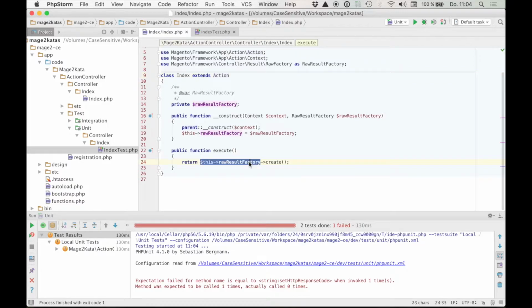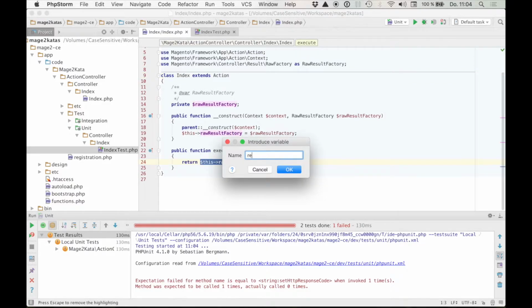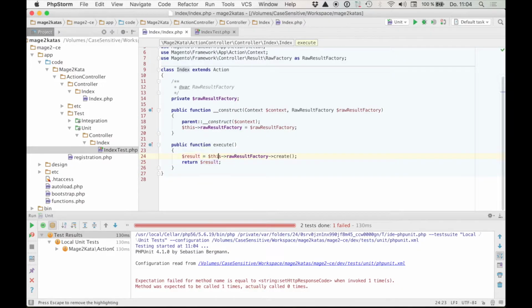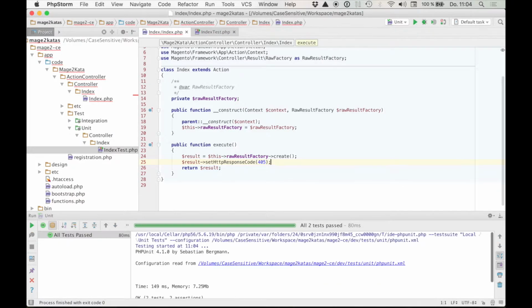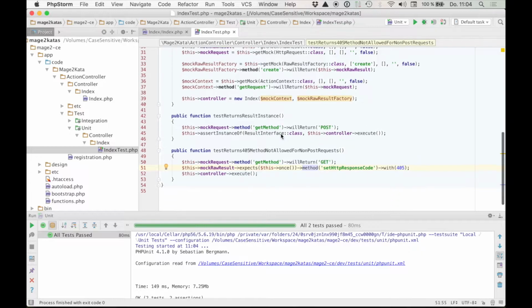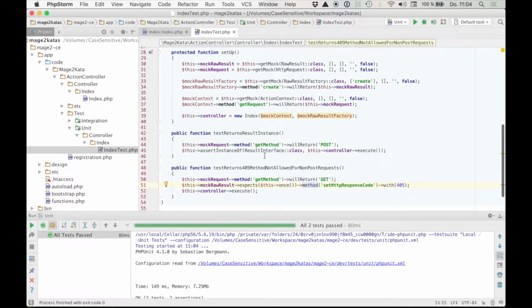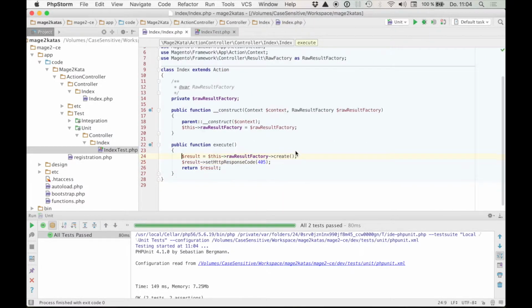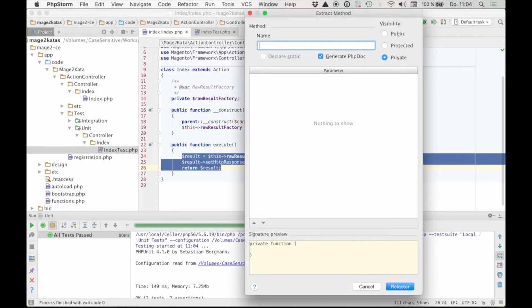Let's fake it till we make it. Let's extract that into a variable like so. And now we can call result set HTTP response code 405, and we're green. Anything to refactor in the test? No, it actually looks pretty good. But here in the action class, let's extract this into a method that reveals a bit more about the intention of the code. Get method not allowed result.